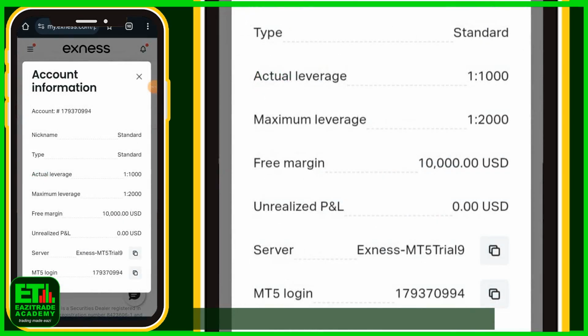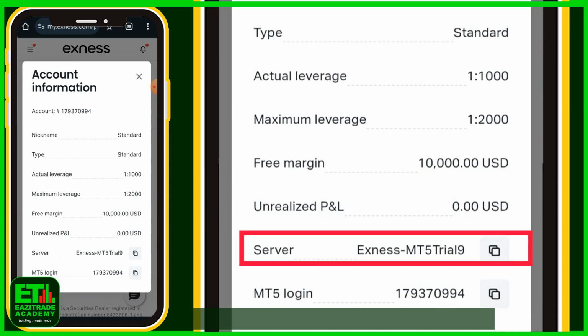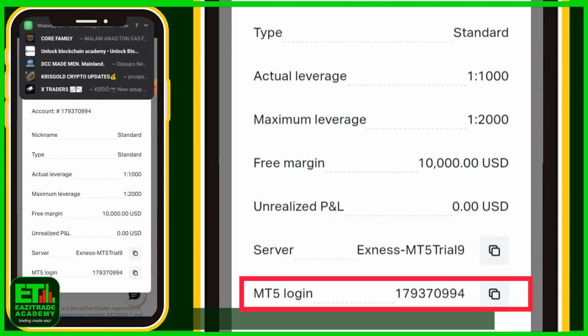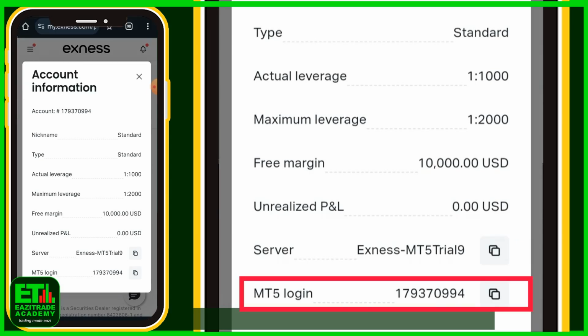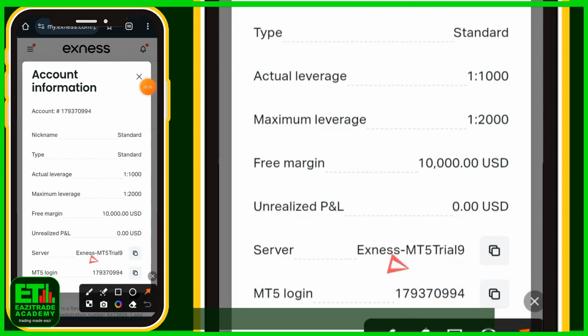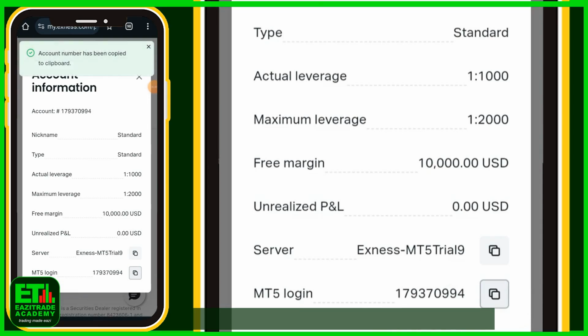These information are very important. Then you click on server. You take note of the server name, which is MT5 Trial 9, and the login number. Very important. So you can see that they made it easy. So all you have to do is get it copied, clicking that place the arrow pointed at.